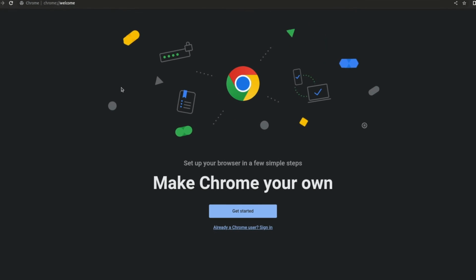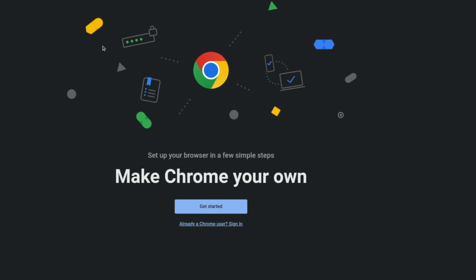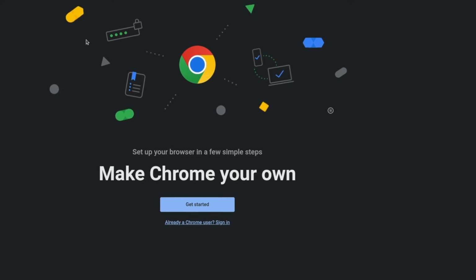Now you have a very nice, secure and fast browser installed on your Ubuntu machine.